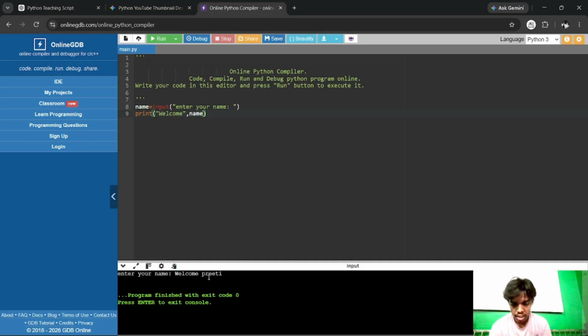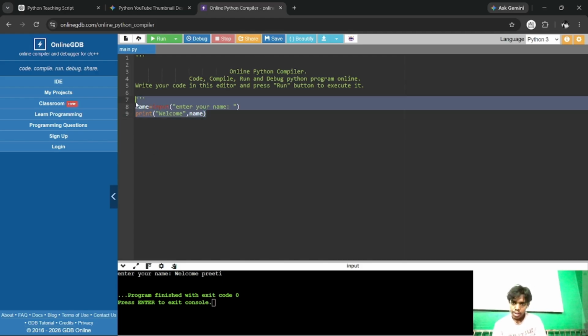Pause the video and write a program that asks the user for their city and their favorite food, then print. You can print any way, then add comments, add sentences, and then print your output. So let me do one more, which will make you understand it clearly.